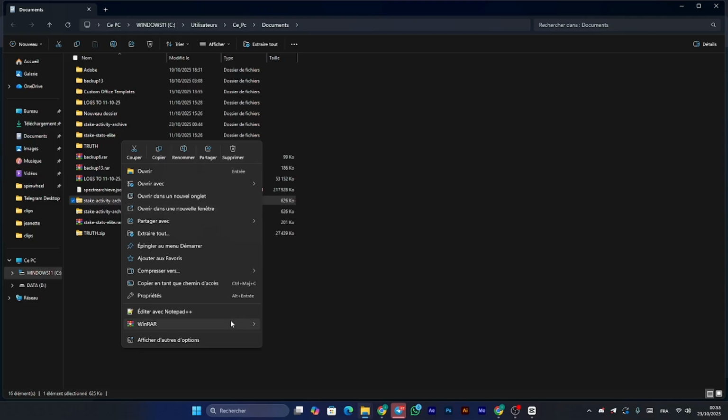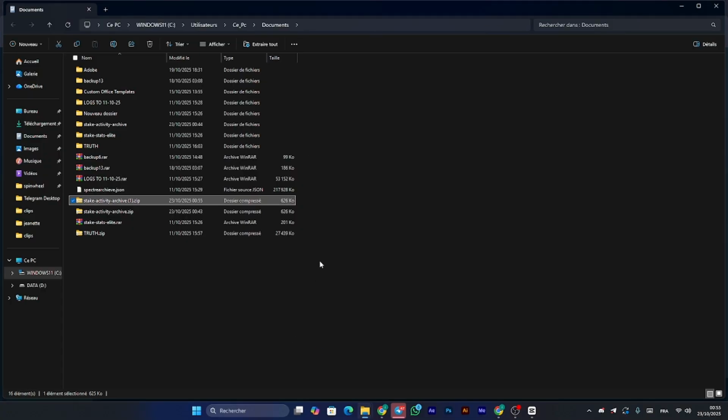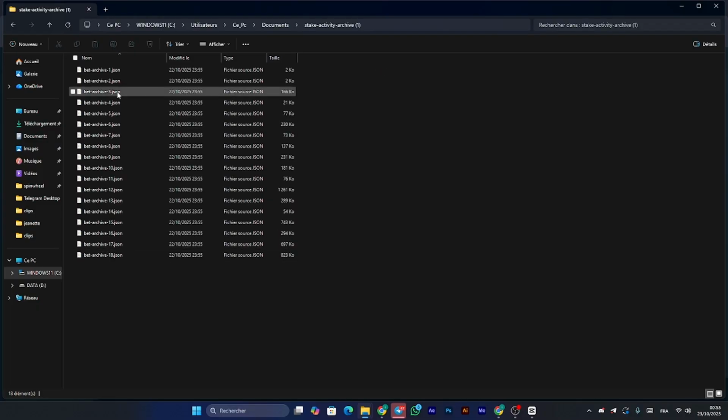This is important. You need to unzip or extract this file first. Right-click on it and choose Extract All, or use your preferred unzipping tool. This will create a folder containing many individual JSON files.